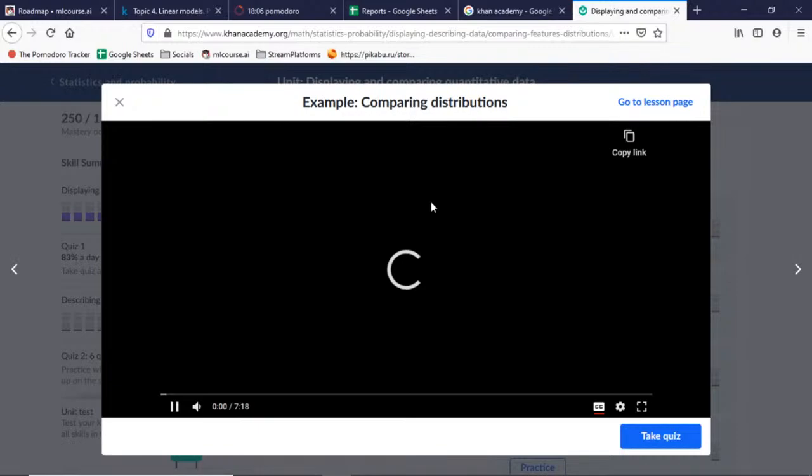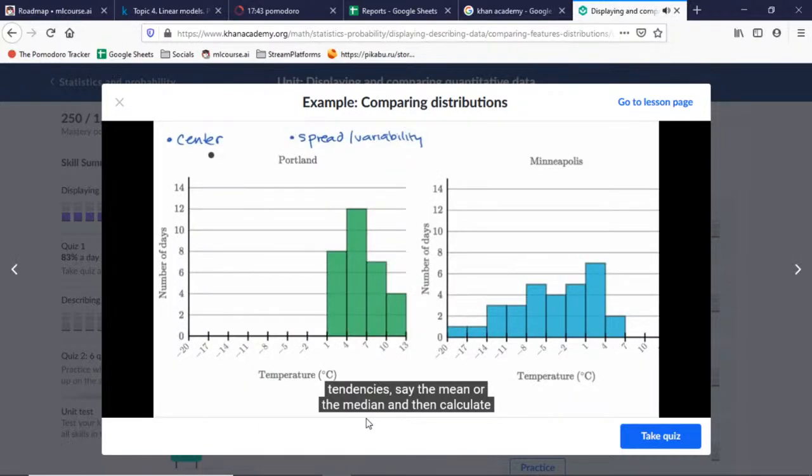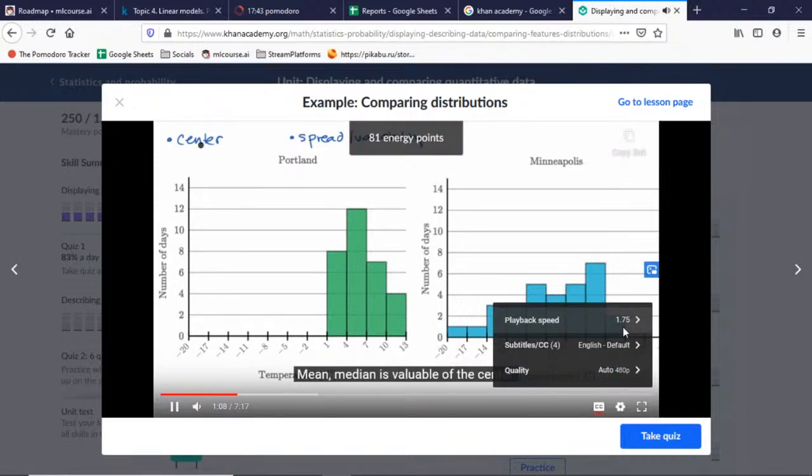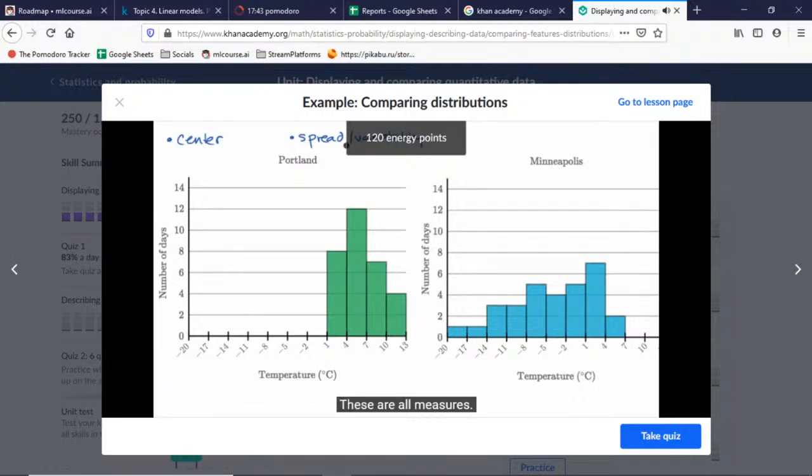We're not going to try to pick a measure of central tendency, say the mean or the median, and then calculate precisely what those numbers are for these. We might want to do those if they're close, but if we can eyeball it, that would be even better. Similar for the spread and variability. In either of these cases, there are multiple measures in our statistical toolkit. Center, mean, median is valuable for the center. For spread variability, the range, the interquartile range, the mean absolute deviation, the standard deviation, these are all measures. But sometimes you can just kind of gauge it by looking.